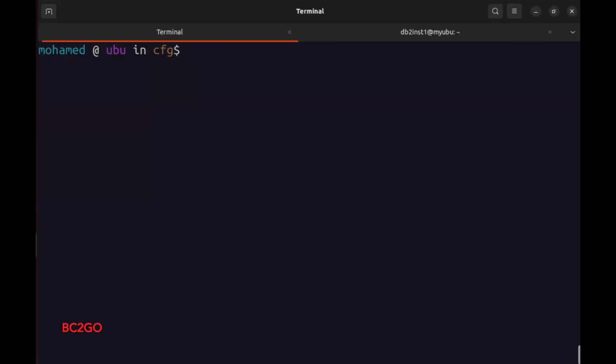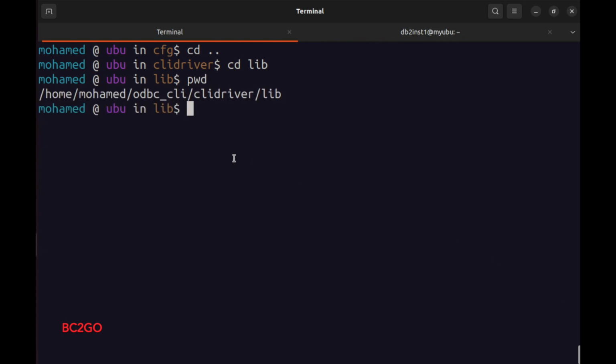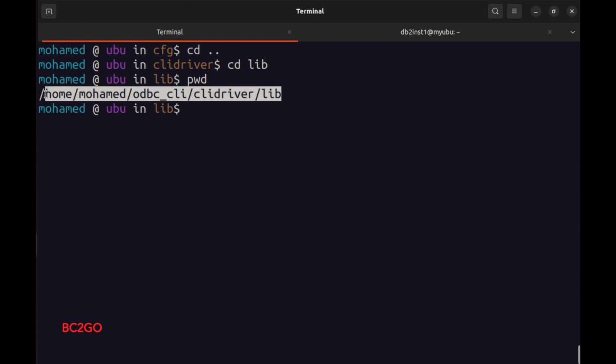Okay, now if you are in CLI driver, go to the parent directory again, and then cd to lib. Here, type pwd, print working directory. Copy this path, and you will need it because you put it inside a variable. You need to export this variable in your bashrc because you need this variable each time you open a new session. I did it already, that's why I will grep LD in my bashrc.